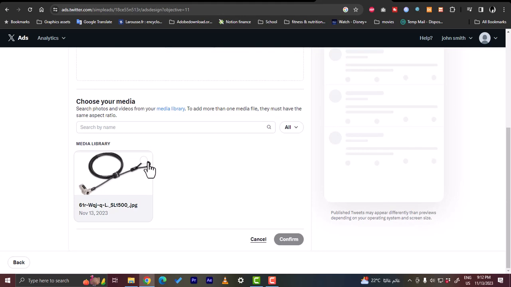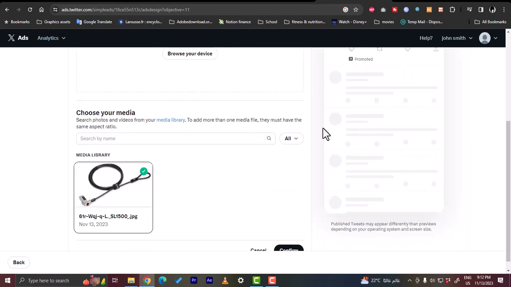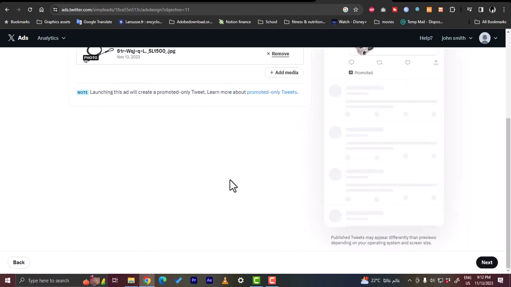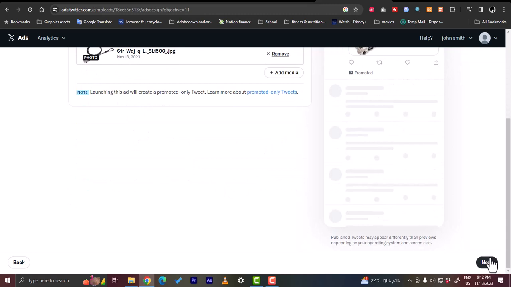And then choose this photo. And as you can see here, the preview updated instantly. So that's how your ad will look. Now let's confirm. And here you can add other media, other photos, or remove this current one. Okay, now let's click on next.